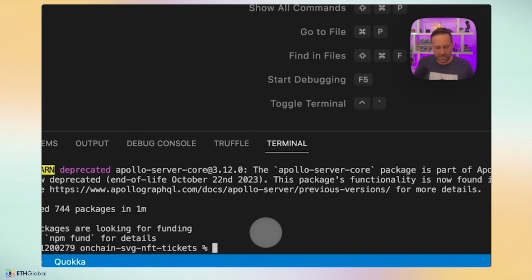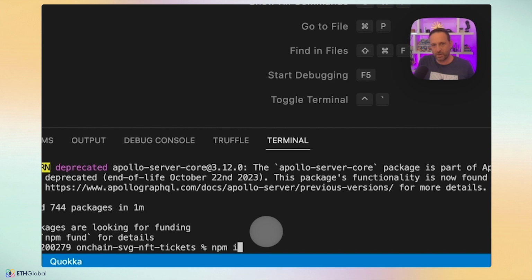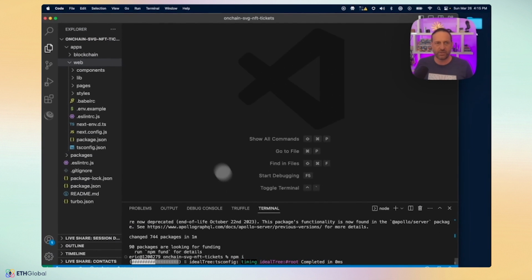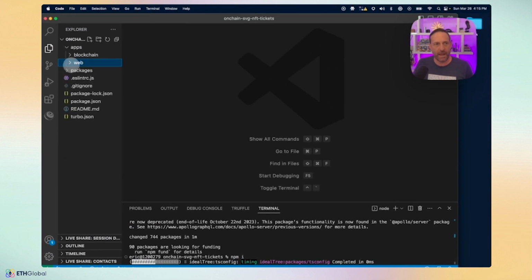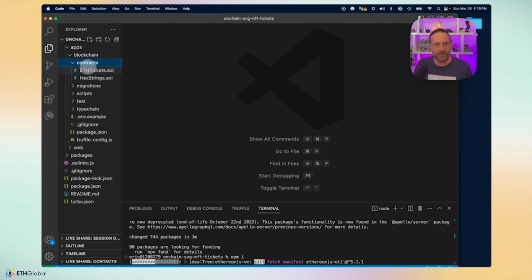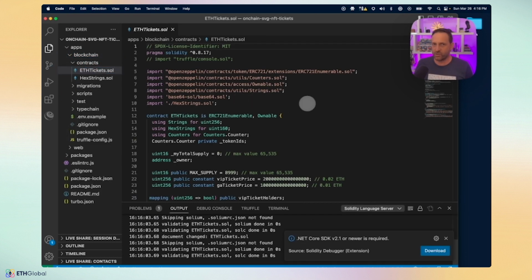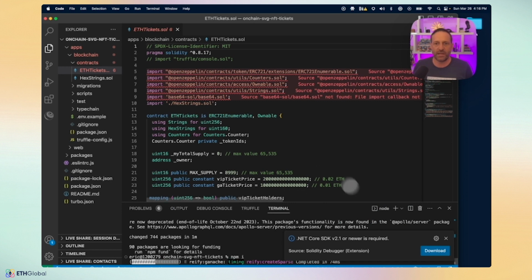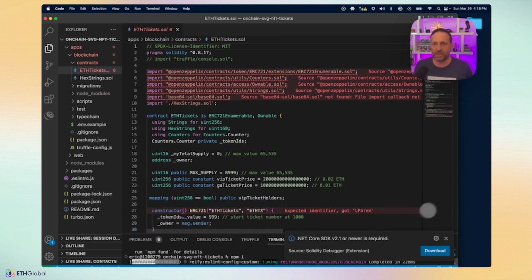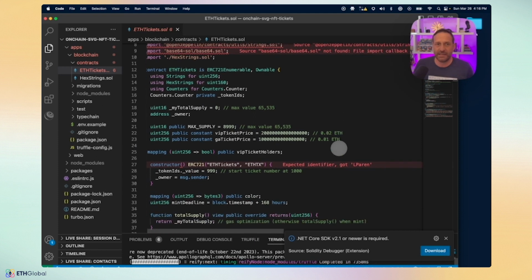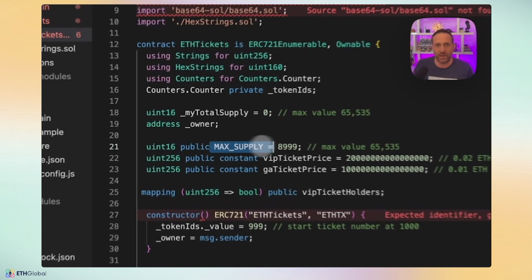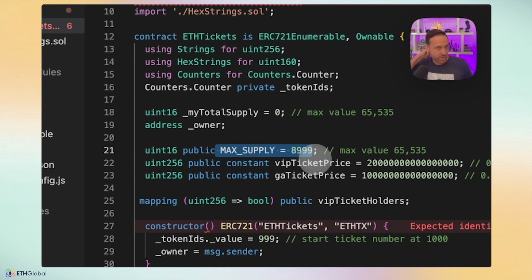All right, the next thing we need to do is run an npm install command down here, and that'll get all of our packages installed. Let's take this time to go over the contract that we're going to be deploying. It's pretty simple. It is a basic NFT token with the ability to mint. We have a total supply, which could be any number we wanted, but we're going to stick with 8,999.